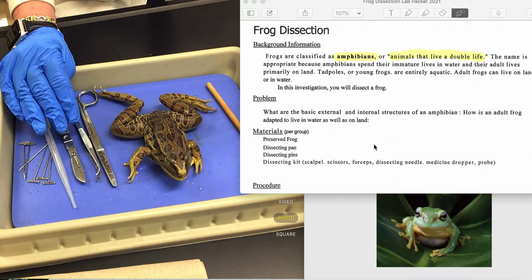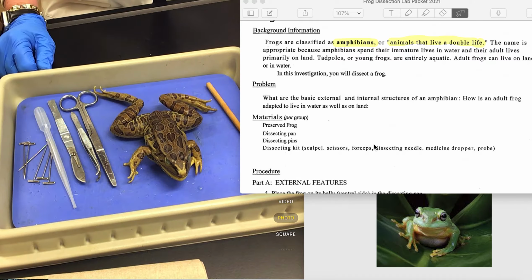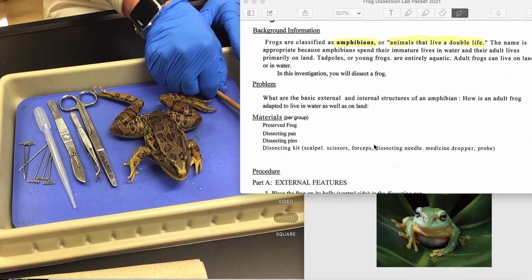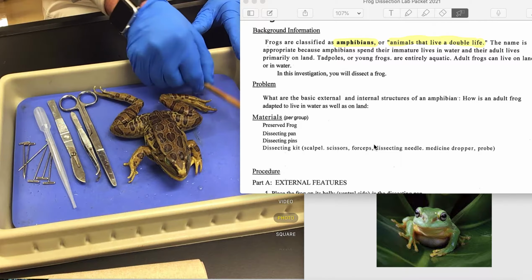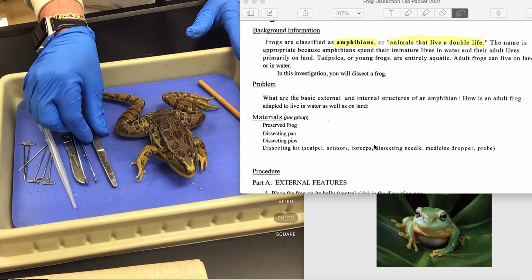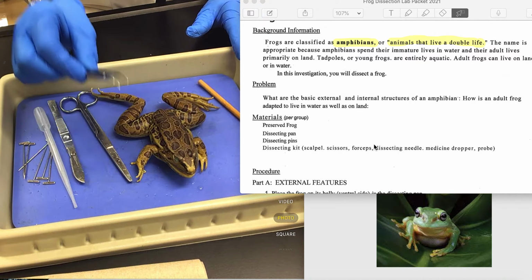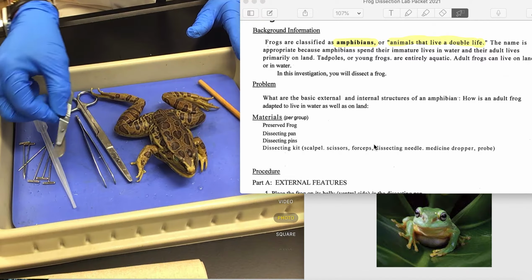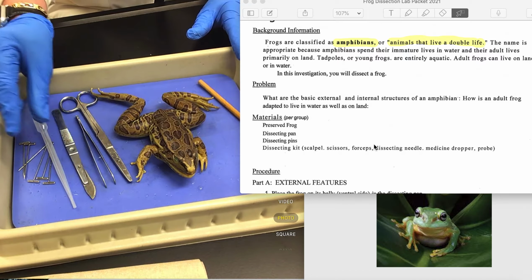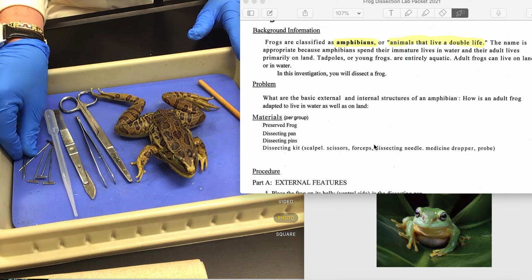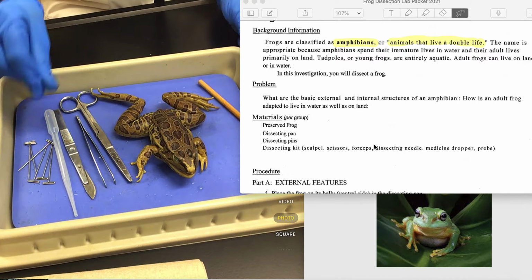So the first thing you will notice are the materials we're using. We've got a dissection pan. We've got a probe that you will use quite a bit, our preserved frog, scissors, forceps, tweezers, scalpel. You rarely will need to use that. Medicine dropper, we'll use that when we examine the respiratory system, and dissecting pins.